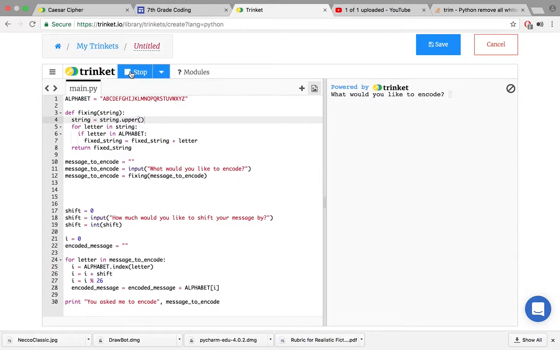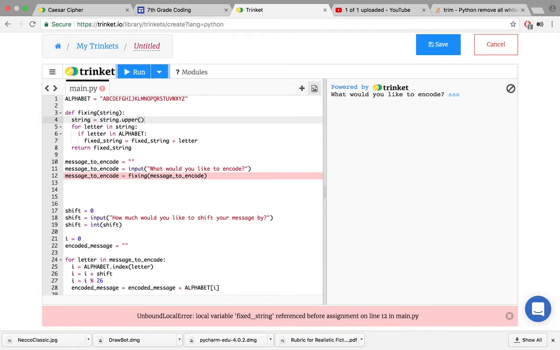Okay, here we go. Let's try it again. AAA, lowercase. Darn it. Local variable fixed string referenced before assignment. Oh, I still need to create a new variable called fixed string equals. Okay.